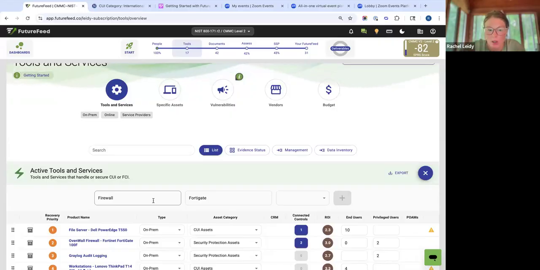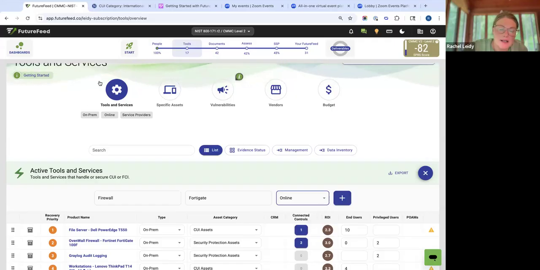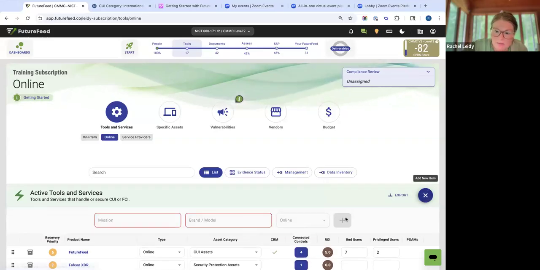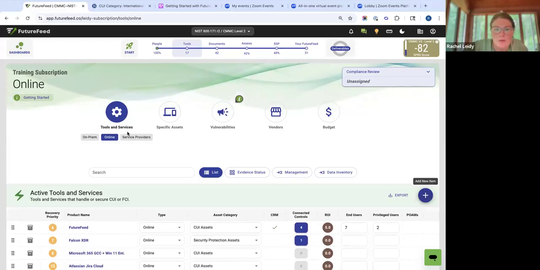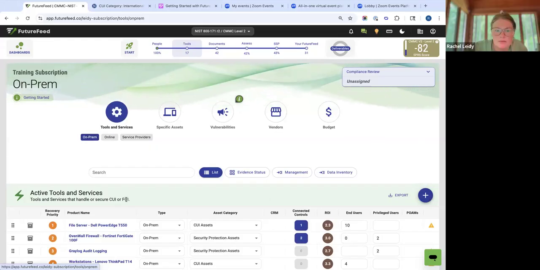All right, so what's the mission? What's it doing? What's its purpose in the environment? Give it a model name. You can be more specific if you'd like. Is it in the cloud, on-prem? I have to choose here now because, if you notice up here, I'm not technically in the online page. If I was in the online page and I added something, then I can't choose, because I'm logging an online asset. So just to call that out. But that's how you add a tool: just hit the plus button.